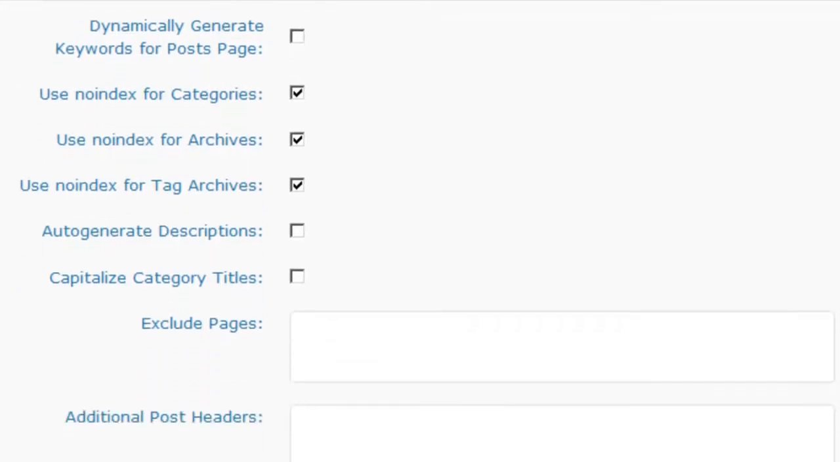So the next option here is dynamically generate keywords for posts page. Now what that means is if you're, say, using a different posts page than your home page, in other words, if you're using a static home page for WordPress and your posts on a different page like blog, then what this will do is dynamically generate keywords based on whichever posts are on that page at a given time. I have heard rumors that this can generate some very strange things, so I typically do not click on it.